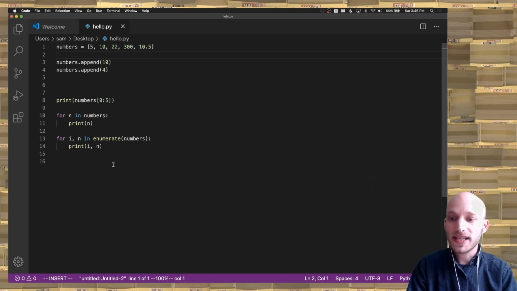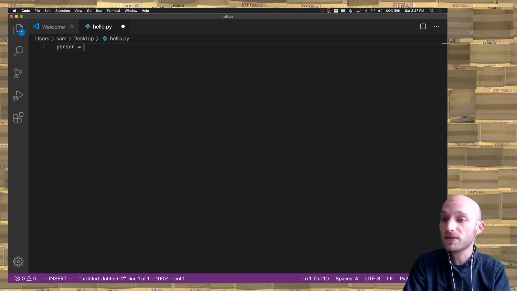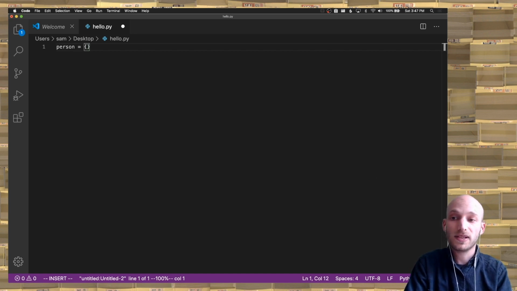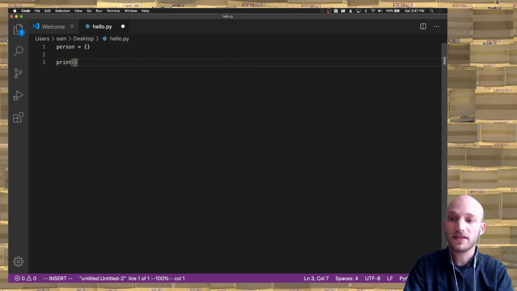Okay, the next thing that we're going to talk about is the dictionary type. A dictionary is a set of key value pairs. It looks really similar to object literals in JavaScript. I can define an empty dictionary using open and close squiggly brackets. So for example, I could say person equals open and close squiggly bracket, and let's just print out person to get going.